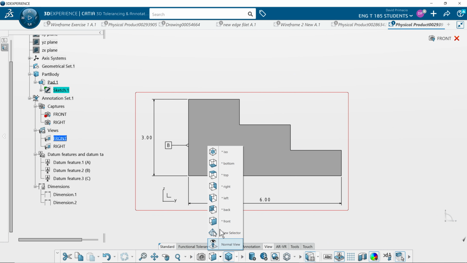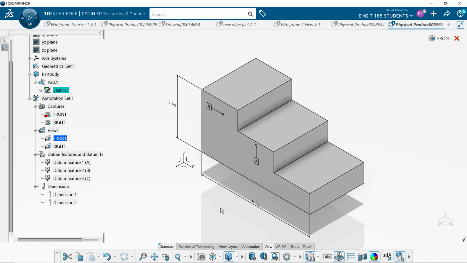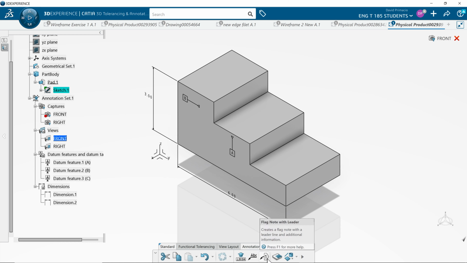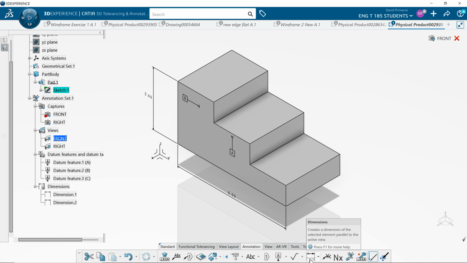Go back to the ISO view. And I guess you could stay in that environment, or you could go here and figure out what dimensions you still need to have. I'll try and do one more for you just in case you're not catching on. I go to annotation and then hit the arrow.